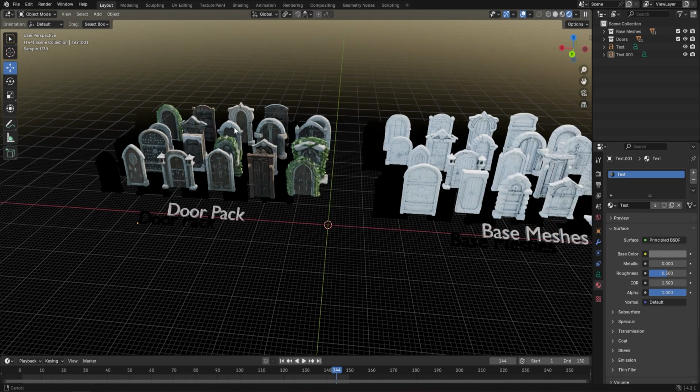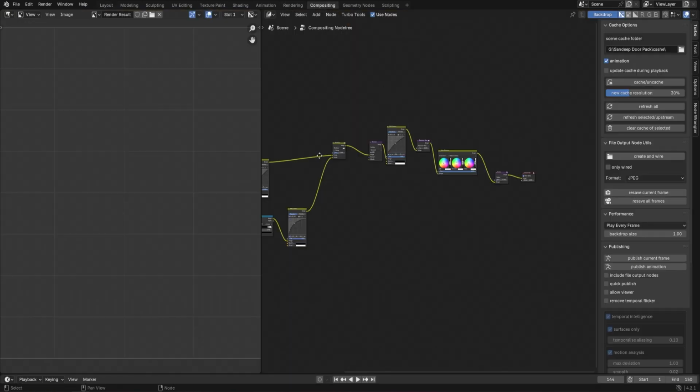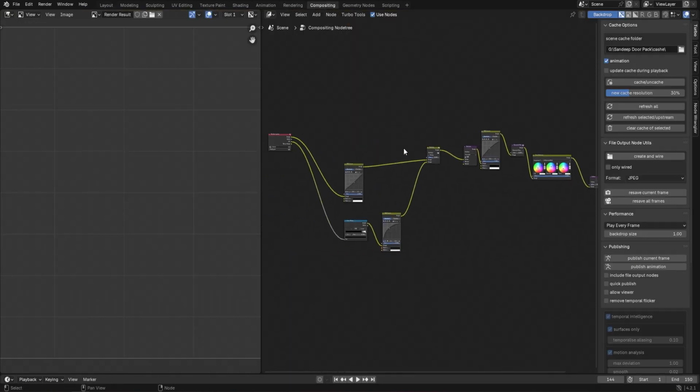We've also supplied in here a compositor setup, so when you just come in, you can just hit render. Everything is set up for you with a basic layer and compositor setup.